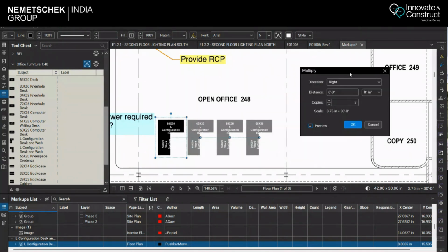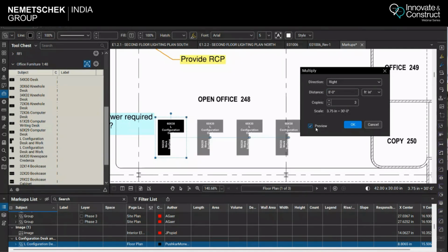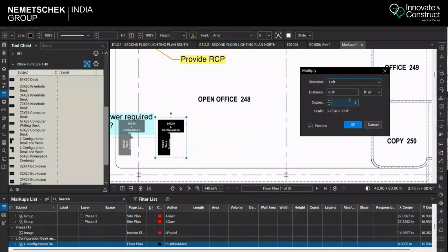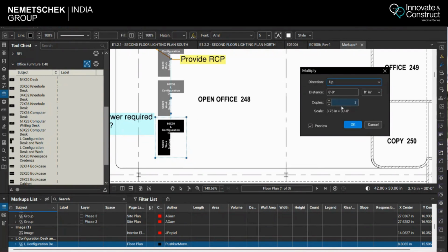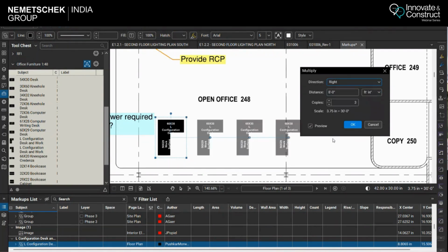So you can see over here immediately you get to see how it is going to be. So 6 feet seems quite close. So you can change that. Maybe you can put it as 8 feet or something. And then you get to see this kind of arrangement of the workstations. This is just a preview, and whether you want it on the left hand side or right hand side, or you want it up or down, all such configurations can be done.